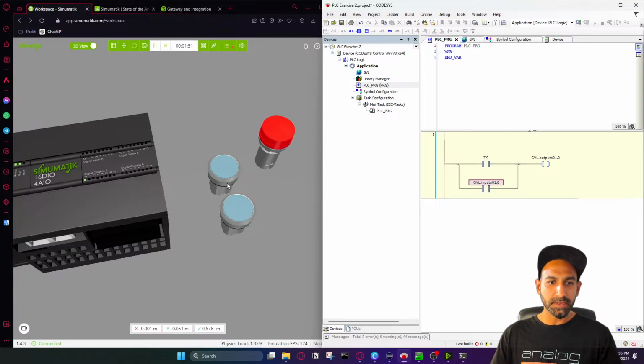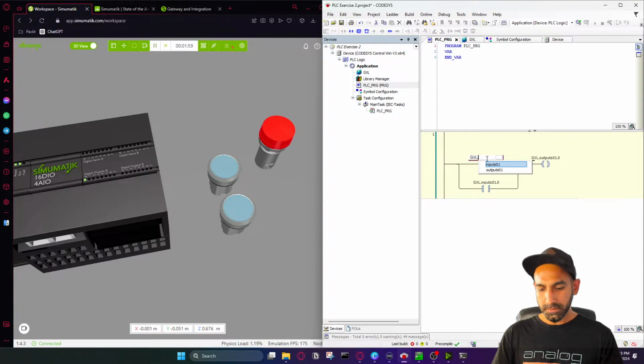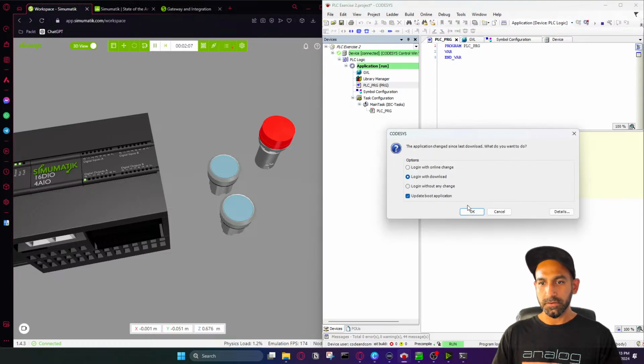So now we need any of these buttons to be pressed, and the output should be on. So I already have the address of the first one here. I can take the second one here. So first address is 0, second is 1, and there you go. That's it. That's all you have to do.